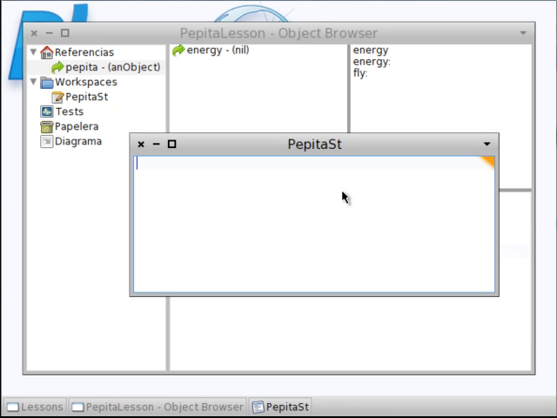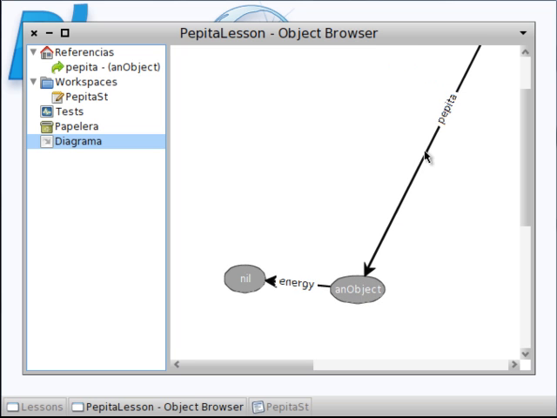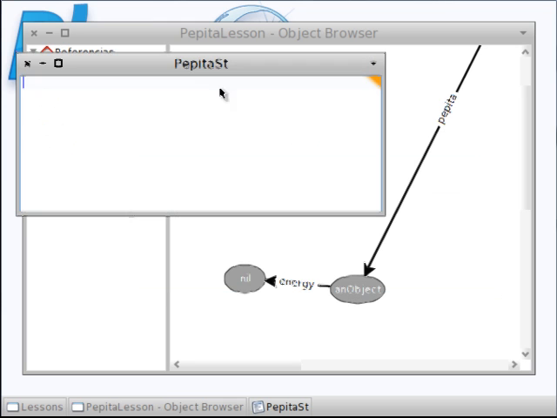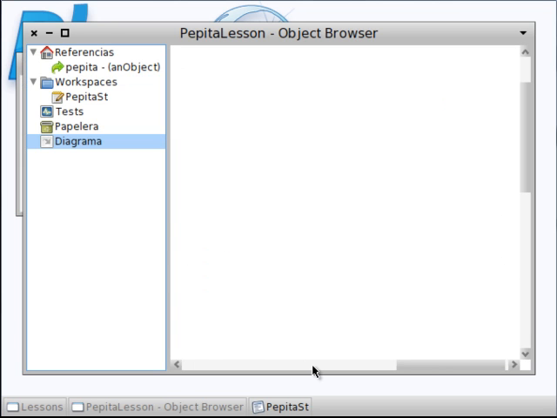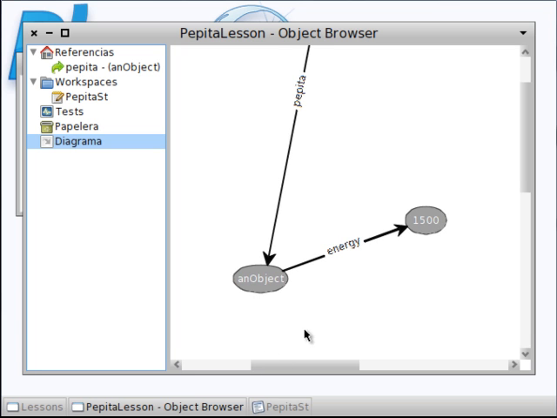The only way to talk with our object is sending messages. So we are going to use our messages. Let's see Pepita. Here we have Pepita and the energy of Pepita is pointing to nil. We're going to change this. Now, after evaluating this message, the energy of Pepita has to be 1500. We will move this. We can see that the energy has changed.